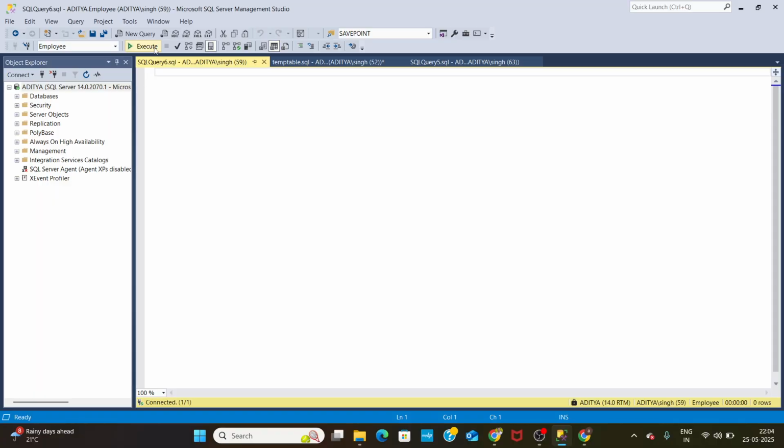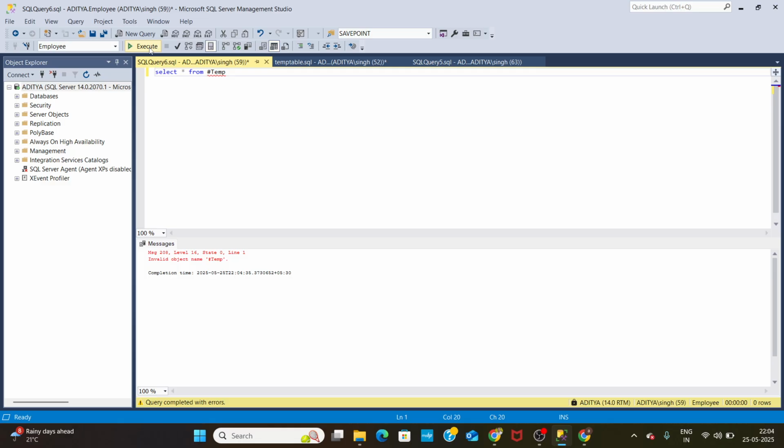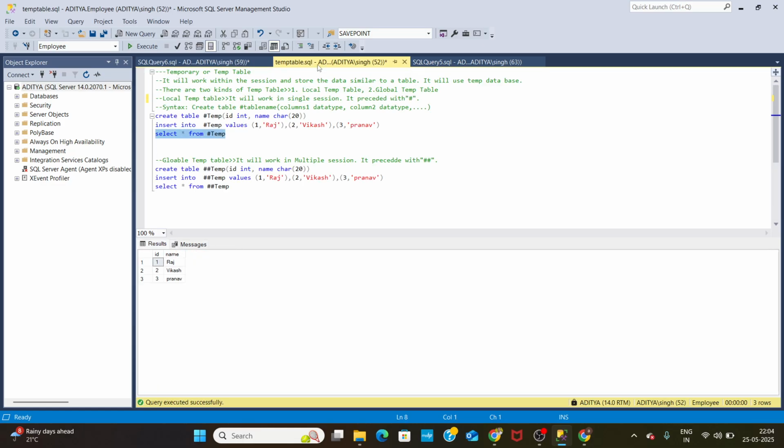So guys, I will take a new session here. I will paste the same code and it will not execute, because it works only for a single session. In another session it will show invalid object name, so that object won't be available.